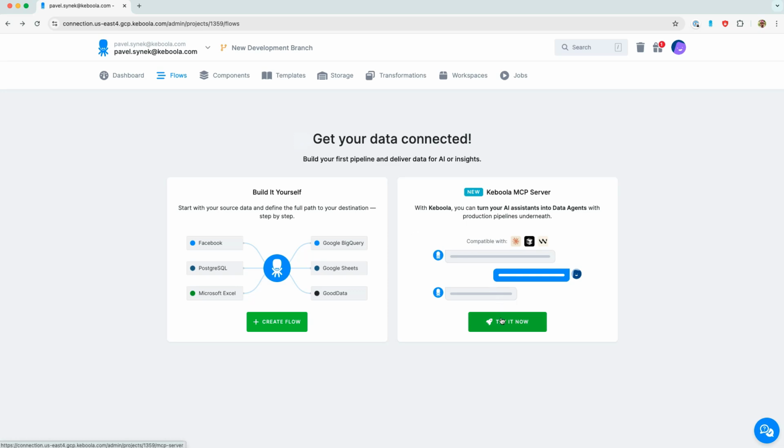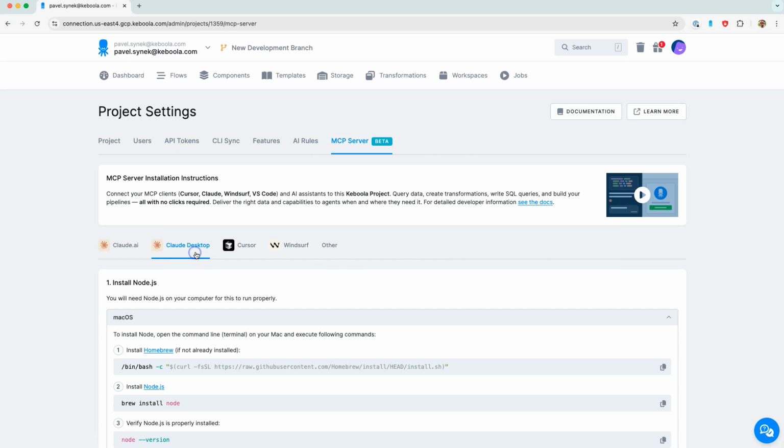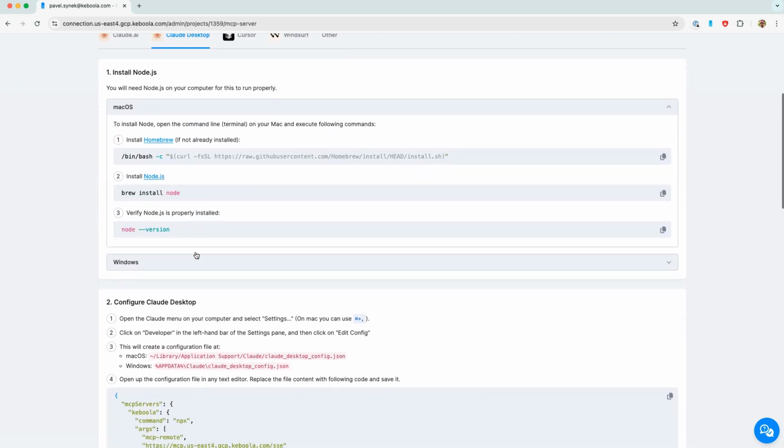Let me show you how to set up the Keboola MCP server for use with the Claude Desktop app. First, click the Try It Now button. Then, select the Claude Desktop section. Here, you'll see all the instructions.